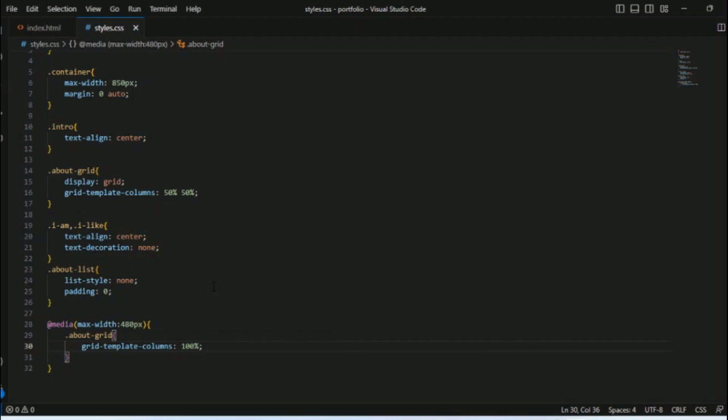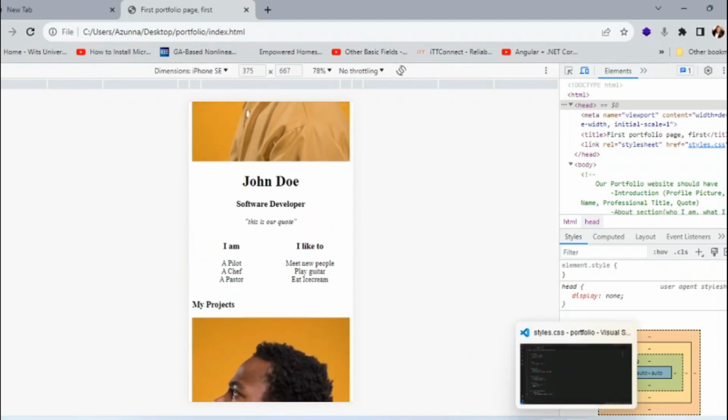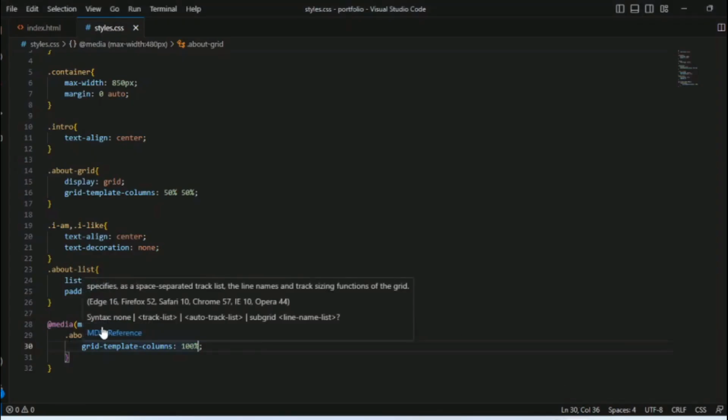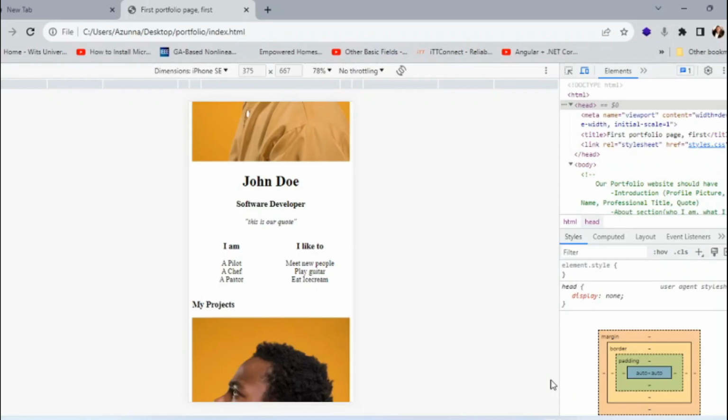So now let's save that, Control S, and when we go back, you will see that because we stated that once our maximum width gets up to 480 pixels, it should fire up our media query, and our about grid should turn 100%. Initially our grid is 50-50%, but we're saying that once it gets to 480 pixels, it should turn to 100%, which means the about sections should all be on one line. The width should be 100%.